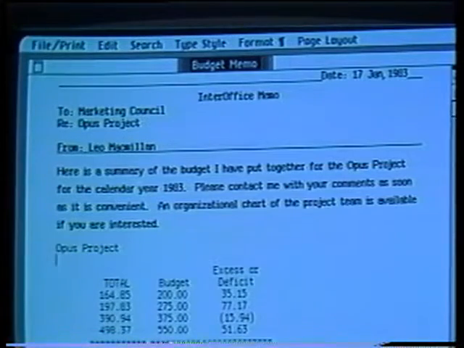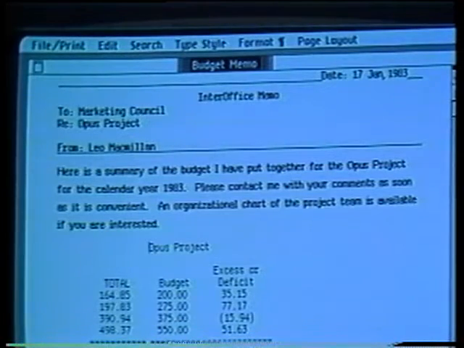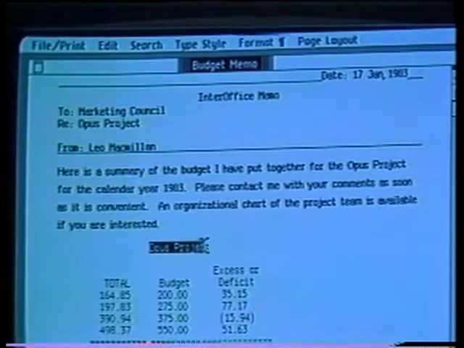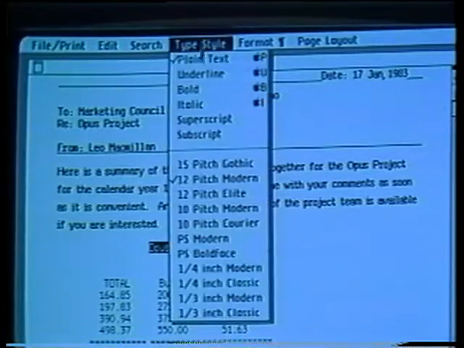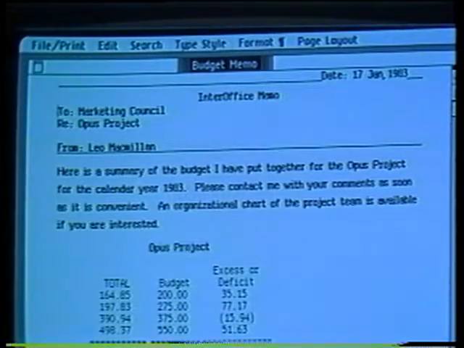I can also insert text, say a heading above this model. Again, I select my insertion point and just type. I can even center it and then change the text style. How about bold? I can work with any document until it looks the way I like. And then with Lisa's printer, I can copy the document exactly as it appears on the screen. Now, I could send this memo off now, just as it is.